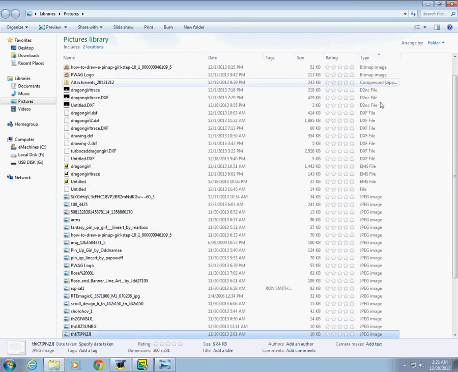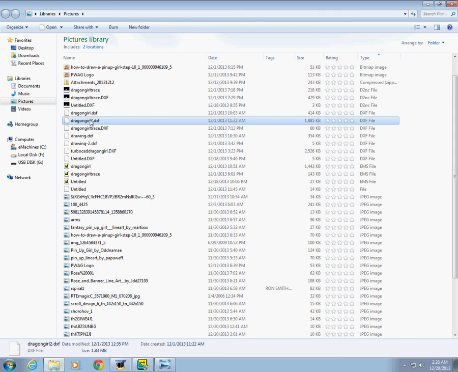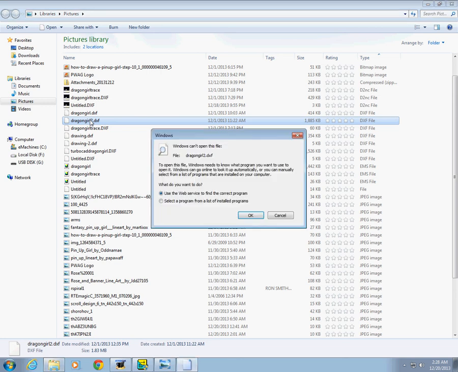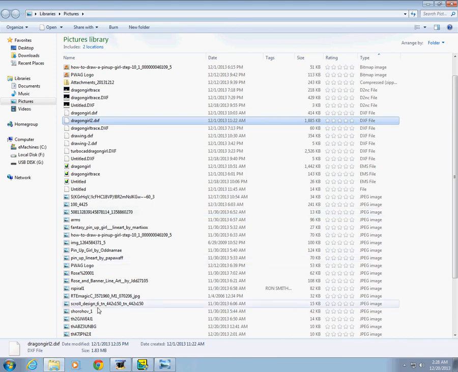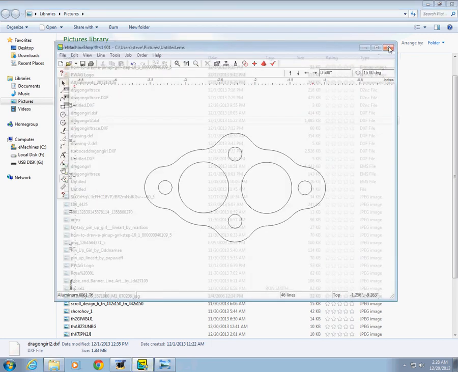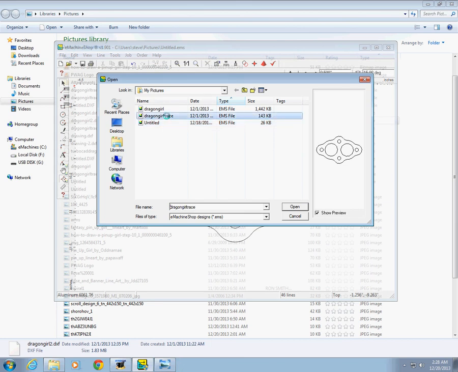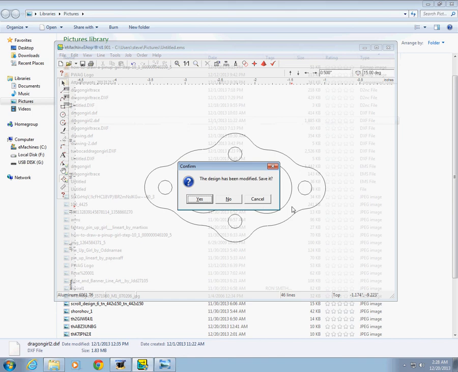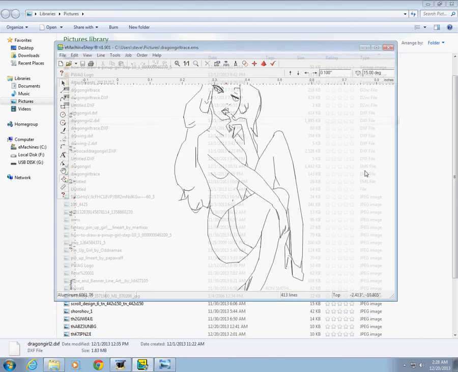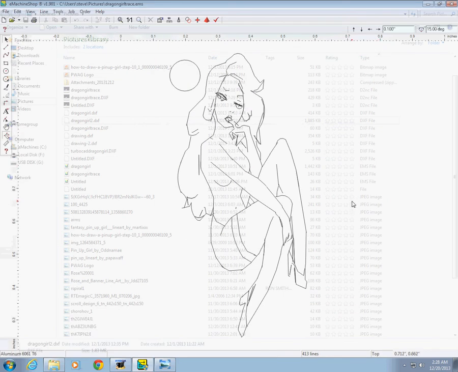Let me open up another picture here. Let me find a DXF file here. Dragon Girl 2. Alright, I'm going to go File, Open, Dragon Girl Trace. Okay. I'm not going to save this drawing. I don't need it for anything.